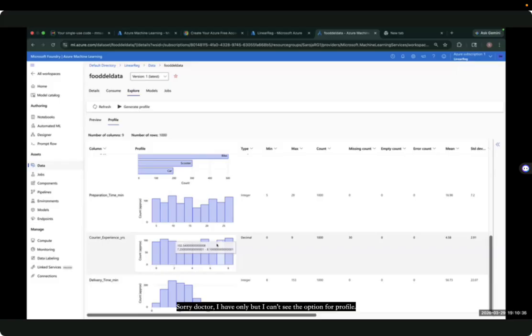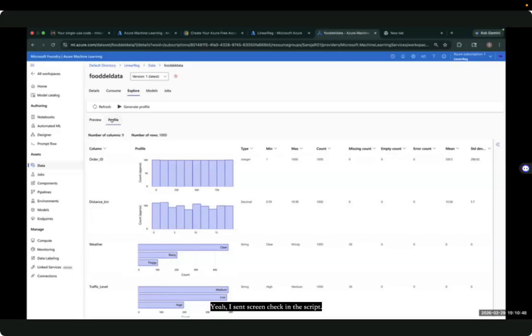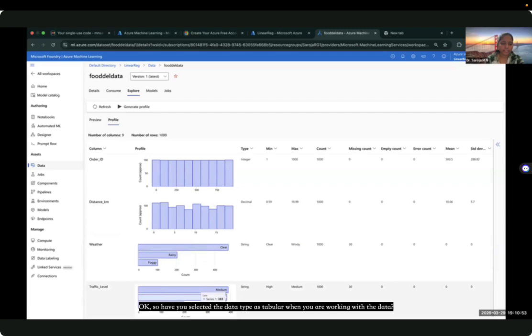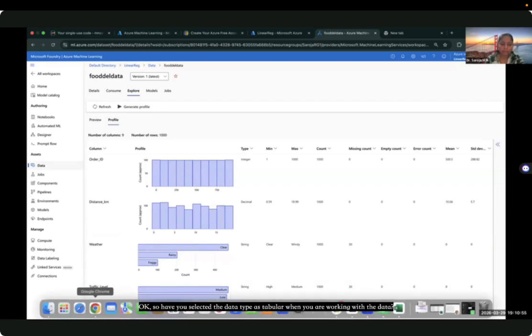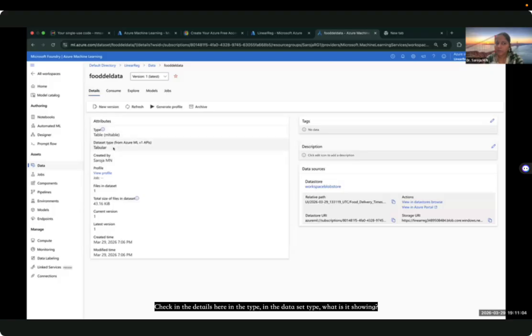Sorry, doctor, I have only preview, but I can see the options for profile. You are not able to see the profile? Yeah, I sent a screenshot in the chat. Okay, so have you selected the data type as tabular when you are working with the data? If it is missed also, you'll not be able to see that. So how can I fix it now? Check in the details. Here in the data set type, what is it showing? Is it showing tabular or something else? Check over there.